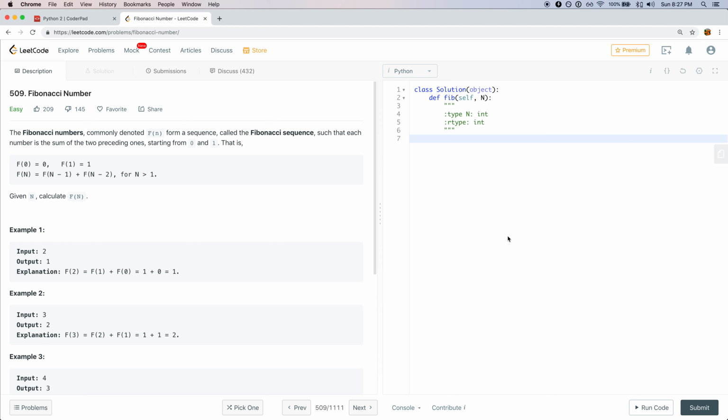Today we will be doing problem 509, called Fibonacci number. The problem states that the Fibonacci numbers, commonly denoted as f of n, form a sequence called the Fibonacci sequence, such that each number is the sum of the two preceding ones, starting from 0 and 1. So f of 0 is 0 and f of 1 is 1. The function is defined recursively, so f of n is equal to f of n minus 1 plus f of n minus 2 for all n greater than 1.